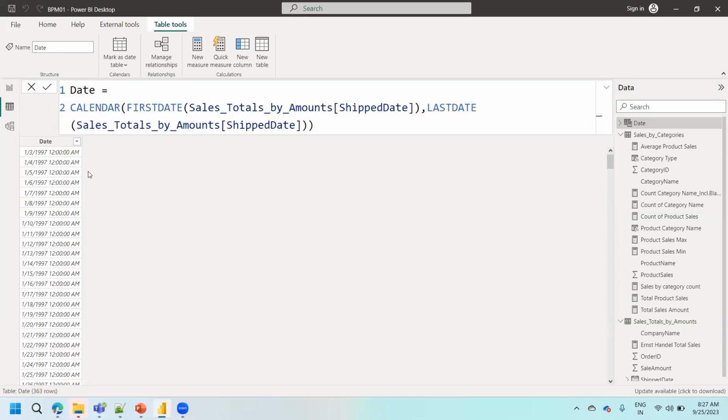In such a scenario, if you are using the existing field from a table, which is not suggestible, we have to derive a separate date table. So that's what I'm doing. With the help of a new calculated table, I'm taking the reference of the shipping date and deriving a new date table.